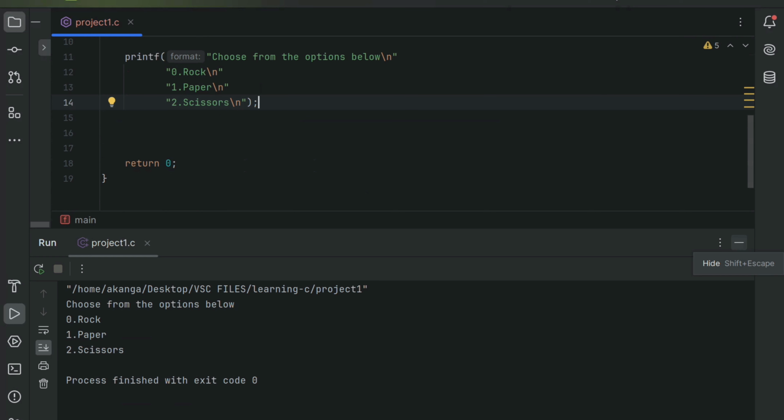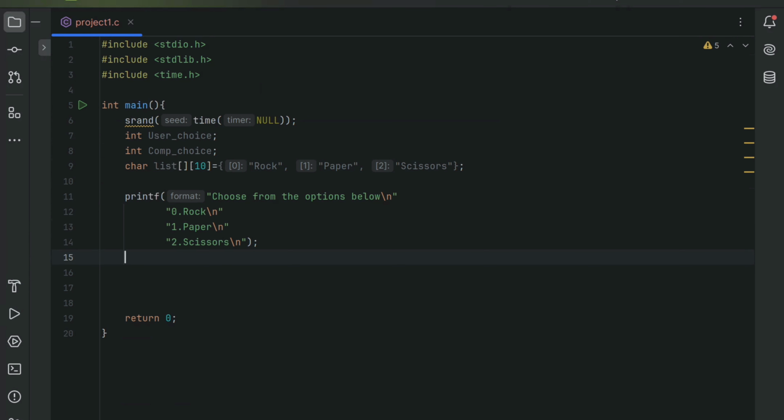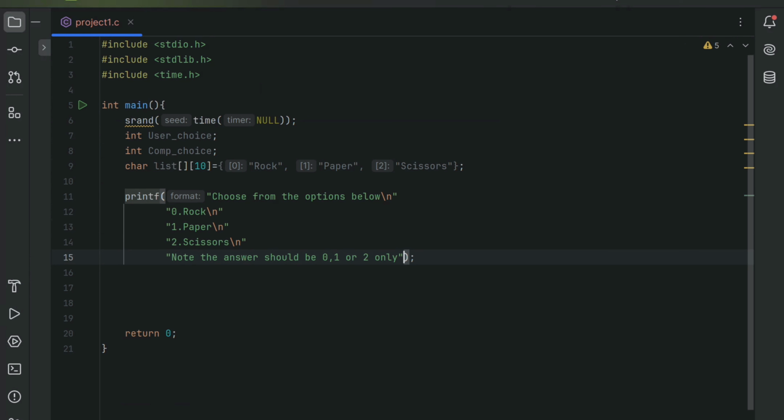Okay, let's continue cooking. Now, just to make sure that the user understands, we are going to make a note: the answer should be 0, 1 or 2 only. Okay, after that we have given the user the instructions.